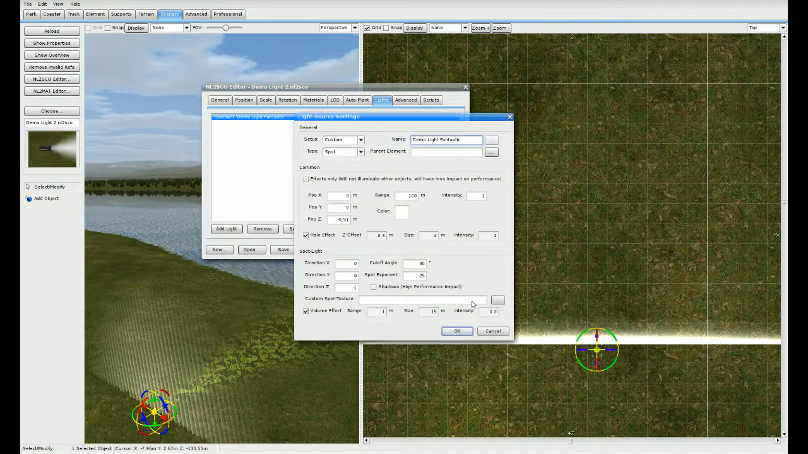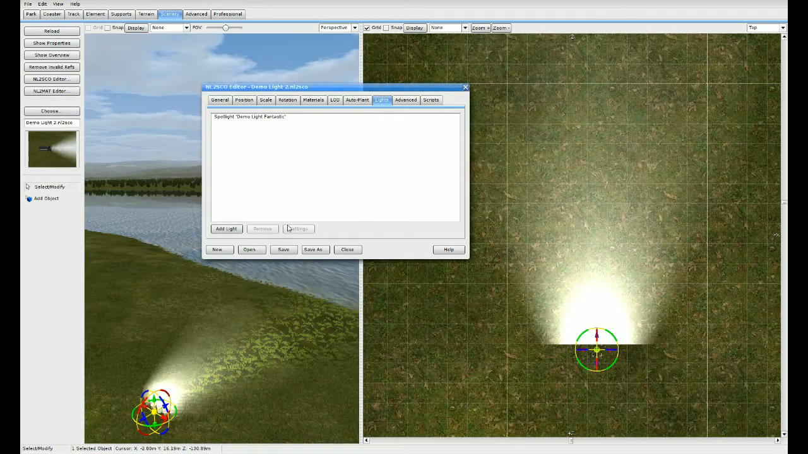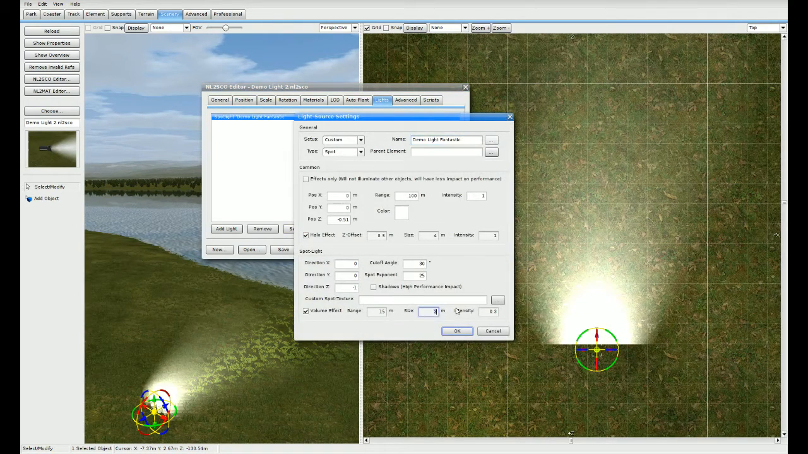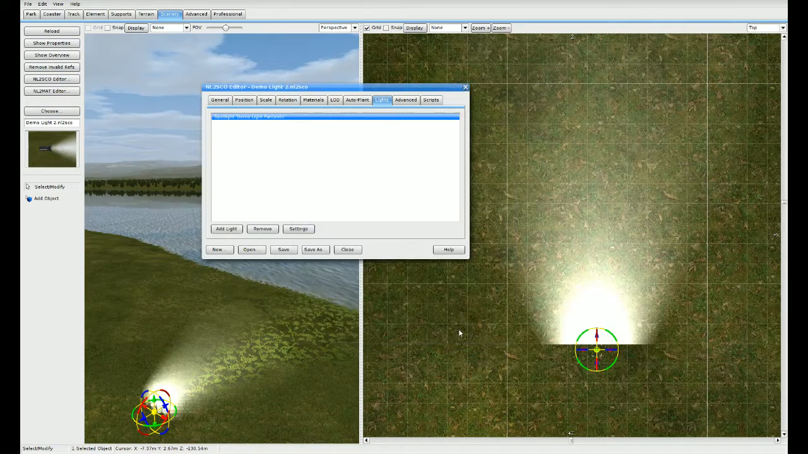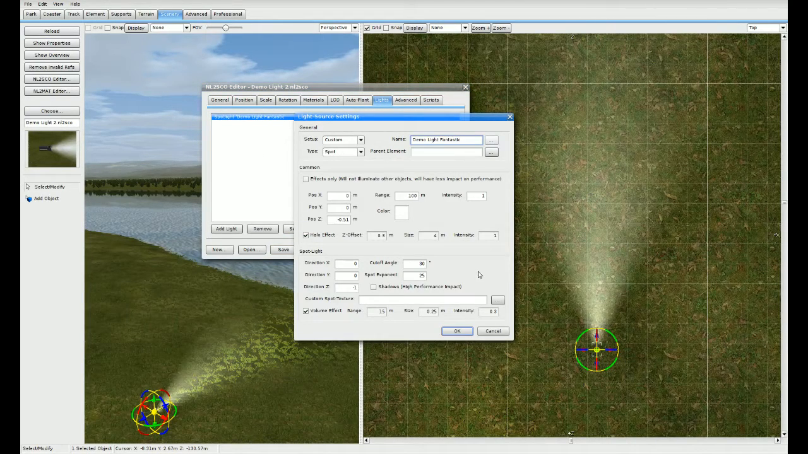Oops, that's settings. What is the volume effect? Oh, the range. The size was the width of it that we were playing with. So 3 is fine. Let's go with 15 in the range. I chose the wrong one. Save. Reload. That makes more sense, and even the size is still too big, because that's if you're simulating a giant spotlight versus a very tiny point. So let's get back down to a size of 0.25, which will make more sense. Save, reload, boom, better.